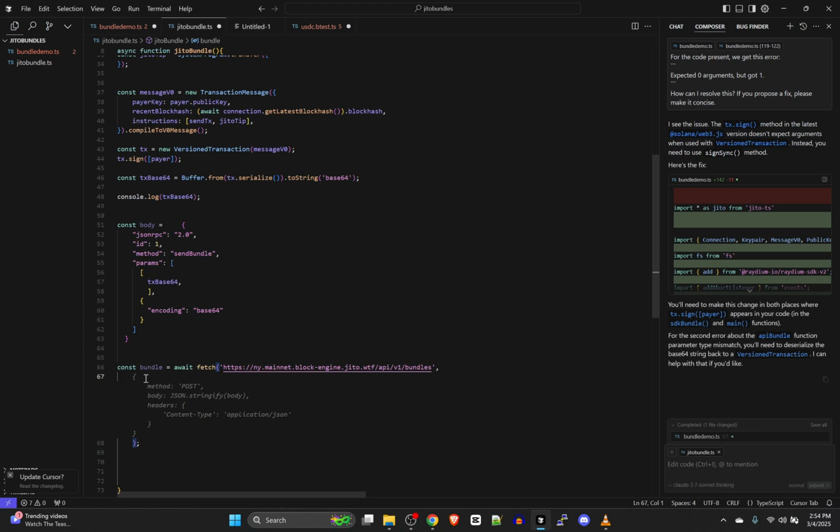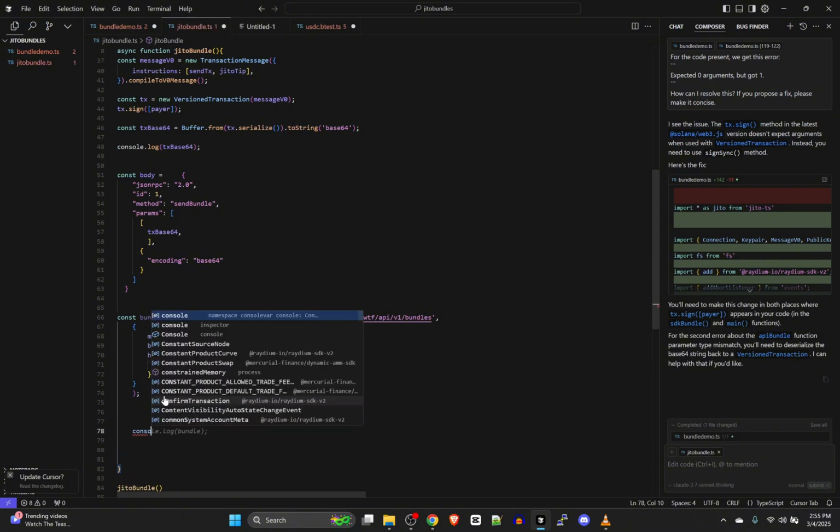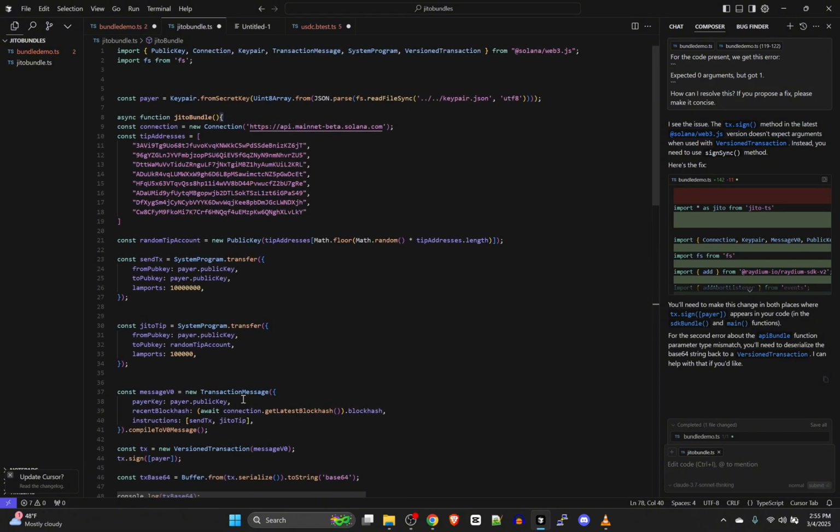And then we've got bundle, method, post, body, JSON stringify body, headers, content type, application JSON. Okay. So that's pretty much that. And then what we want, console log, I think it's bundle.result, if I remember right. Maybe not. Bundle.status. We'll just have it do the full response. Why not? Is it bundle.response? No. We'll just have it do the full output and see what we got. Bundle sent bundle. So this should work as it is right now. If I got my key pair right there, let's test it out.